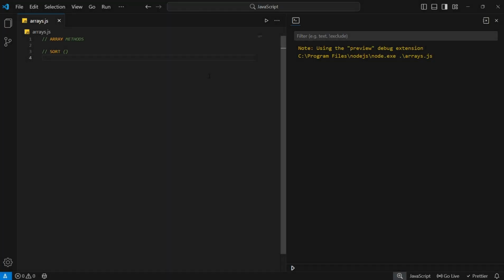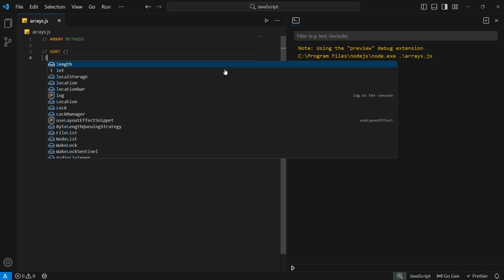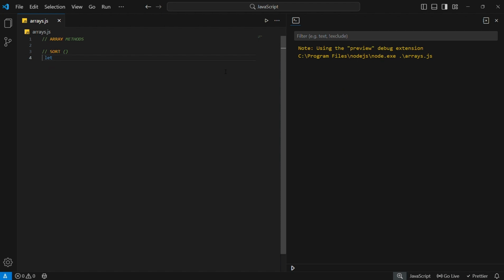So for the sort method in JavaScript, first it is a built-in method, and it helps us to sort. We can sort arrays that have strings or numbers, but by default it sorts elements of an array alphabetically, especially on strings. So let's define some array here of strings.